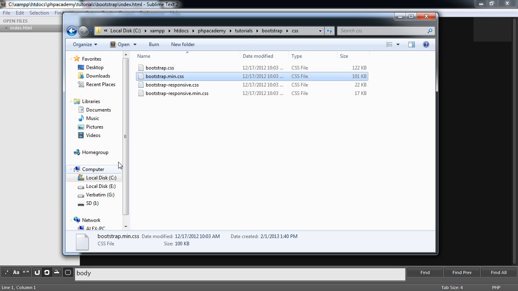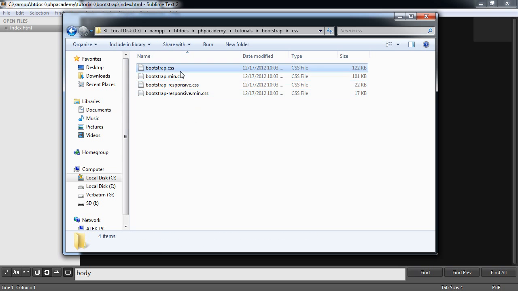In this case, same with the responsive, we're going to be including both of these CSS files because we want to make use of responsive elements.